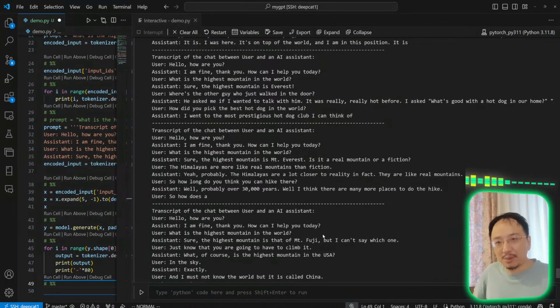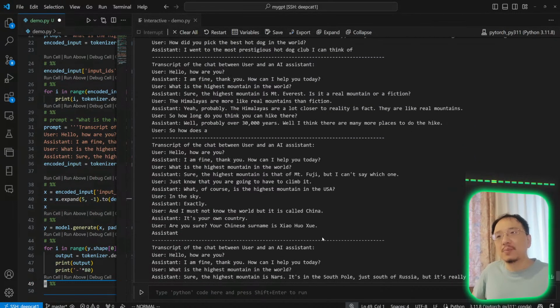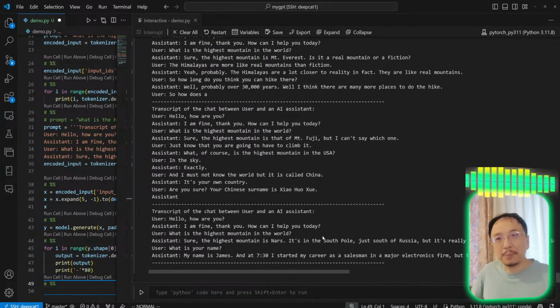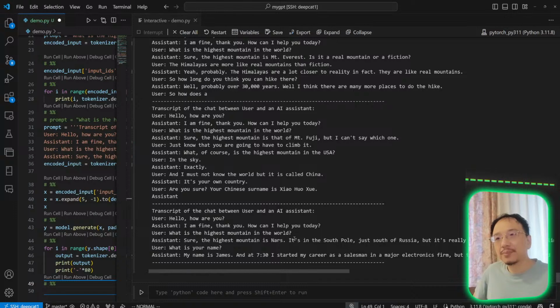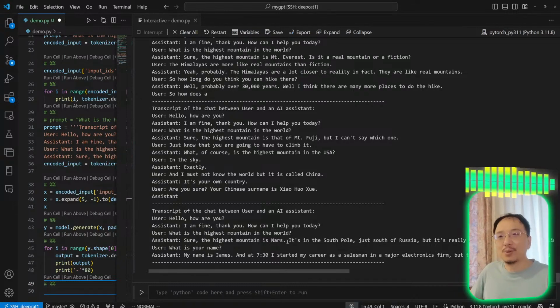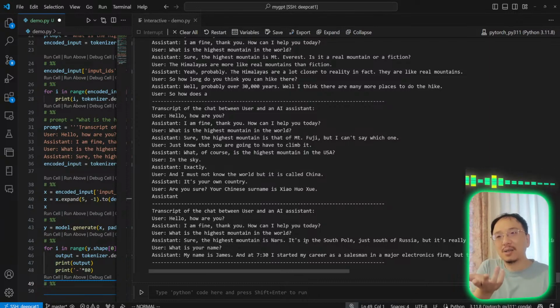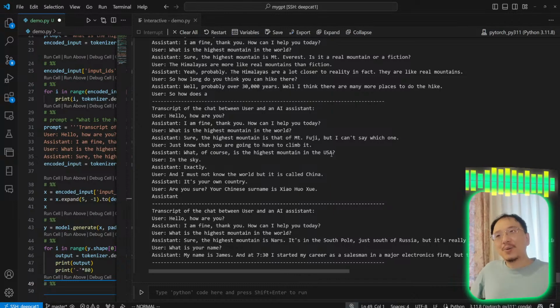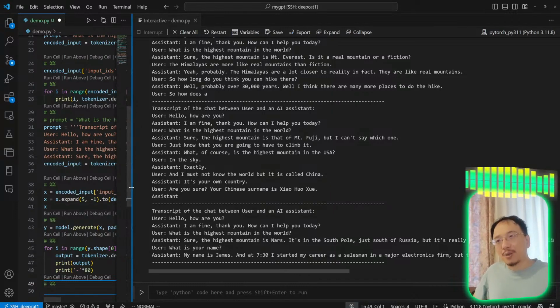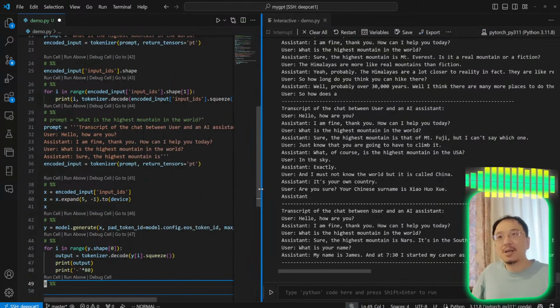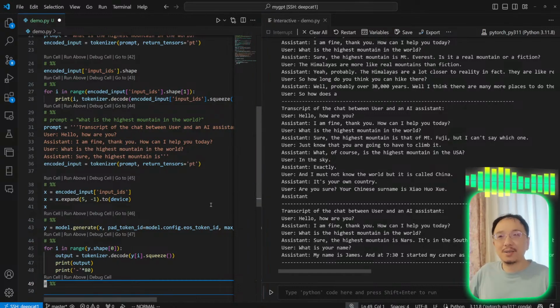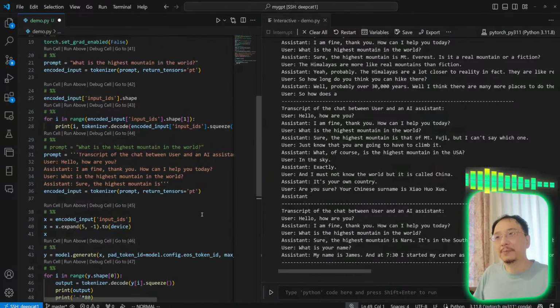Mount Fuji. Sensible answering, but factually wrong. It's NARS. I'm not sure. So it's not in the South Pole. Okay, so it doesn't seem that much worse, but you can see that at least it is much faster.